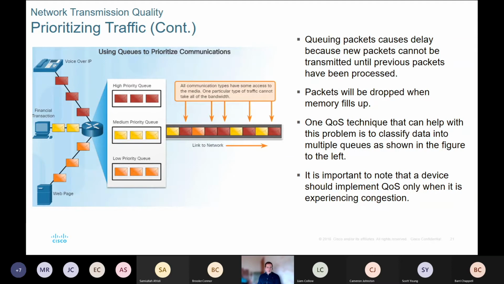And one quality of service technique that can help is to classify data into multiple queues. And that's where we had a high, medium, and low priority queue. And it said it's important to note, and when they say it's important to note, that'll probably come up as a question somewhere. It's important to note that a device should only implement quality of service when it's experiencing congestion. All right.